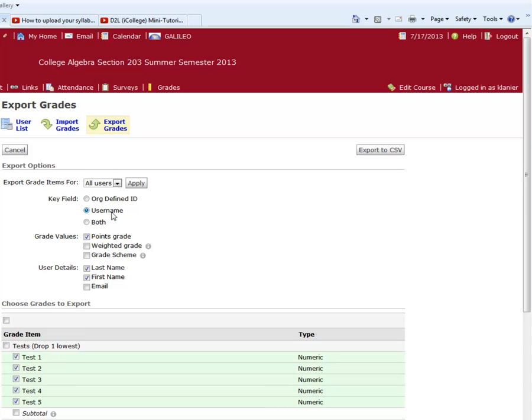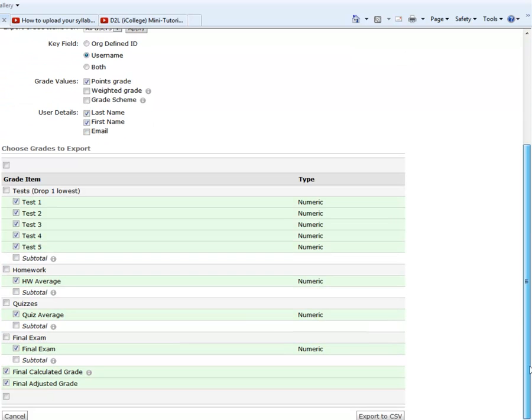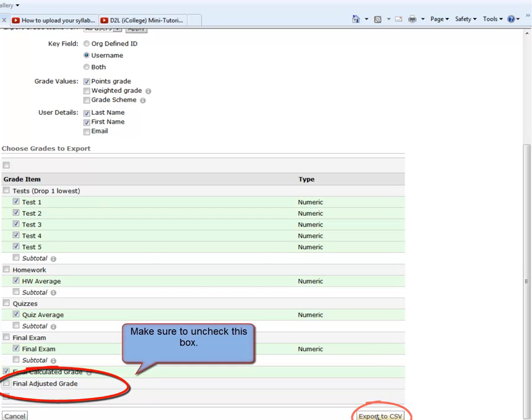We want to select username, points, grade, last name, and then all the assignments you want to see. And this is just a reminder that your lowest test was dropped. So this one I set up a little differently. We had 5 quizzes in the other example, but this one is just your quiz average. So we go down to export to CSV.